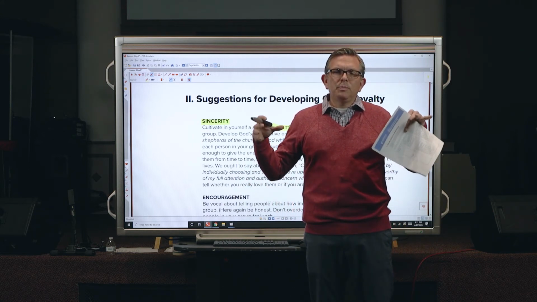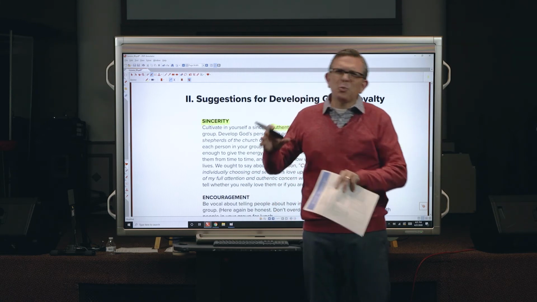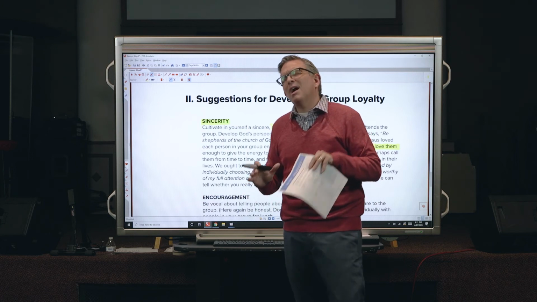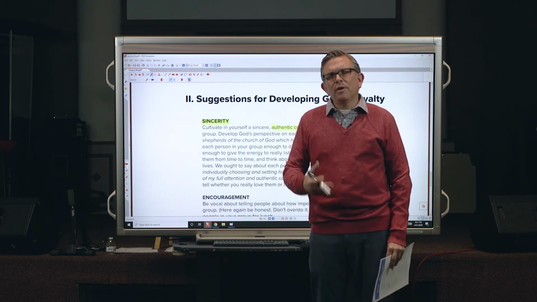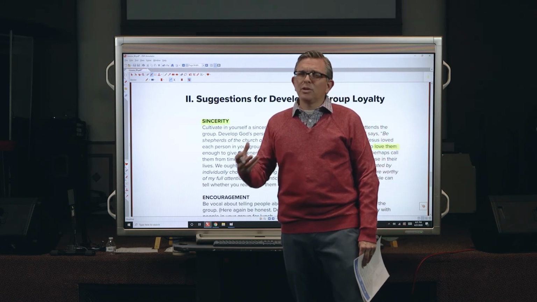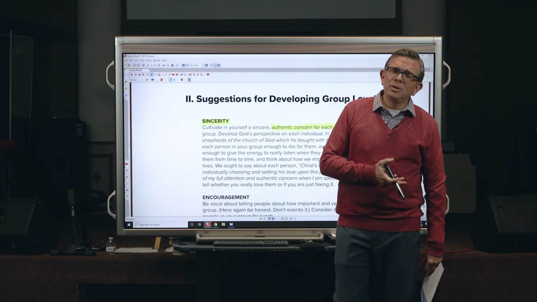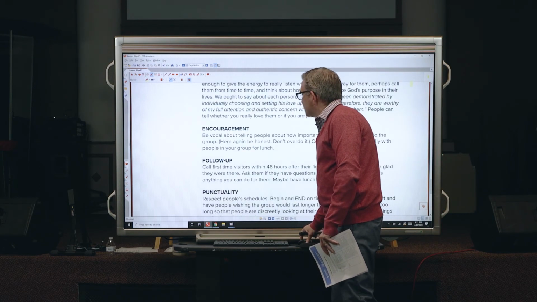people will be loyal to the group. They'll want to come back to the group. They won't be skipping every other week and dropping out and saying, I don't know if I can make it. Maybe I can make it. If they know that you love them and care about them as a person, I'm pretty sure they're going to prioritize coming to group and being part of that community. Encouragement.